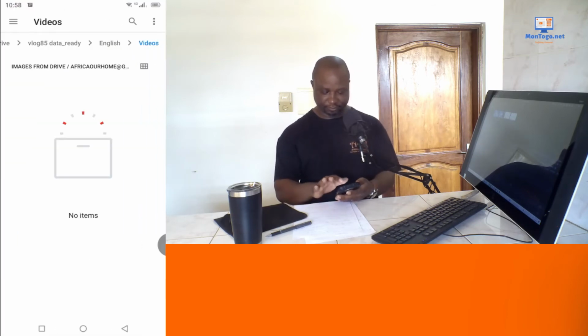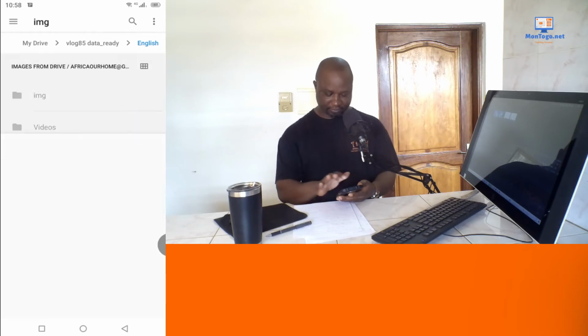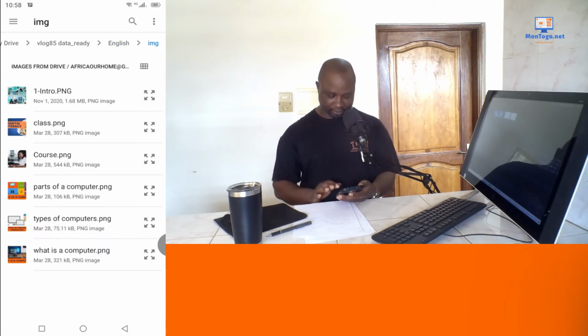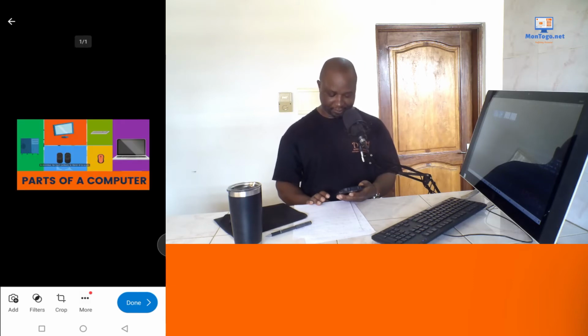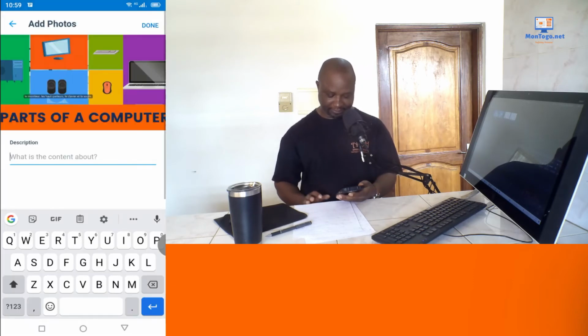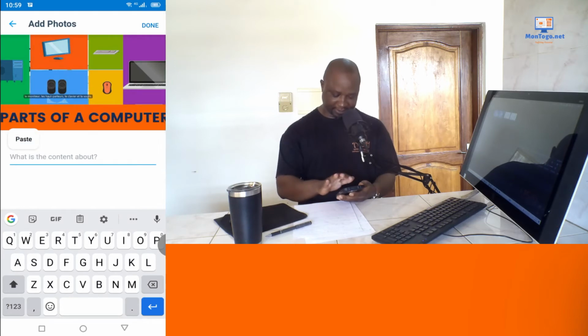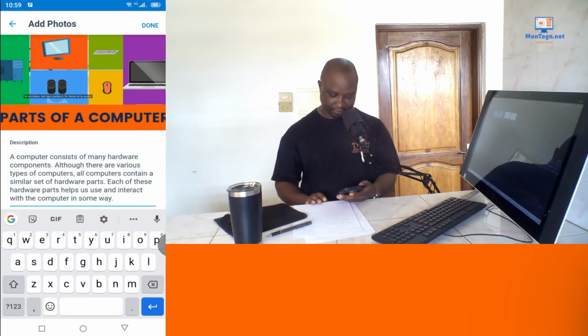again to my folder, image, and then we're talking about the second lesson. So that will be type of computer. The parts of a computer will be this one. Alright, parts of a computer. So done. Now I will paste the description underneath. Okay. Alright, so done.